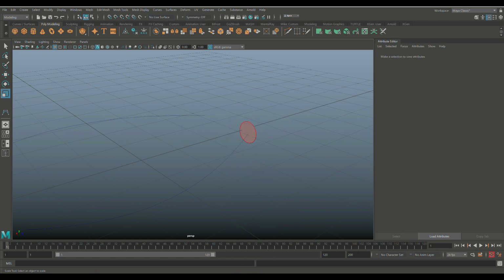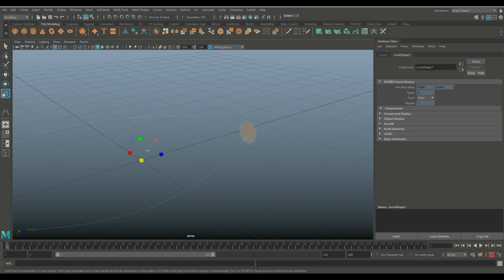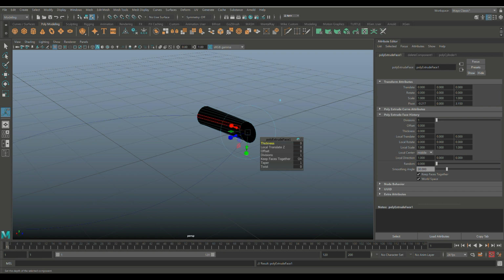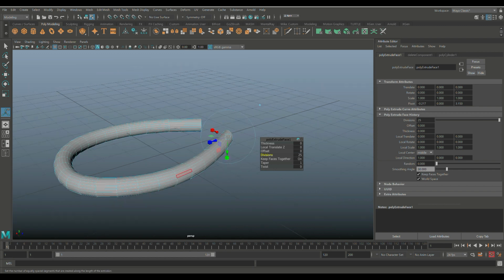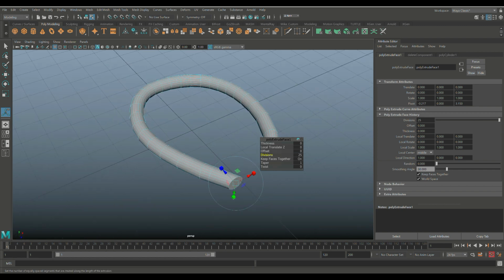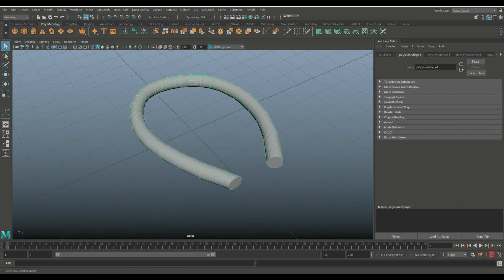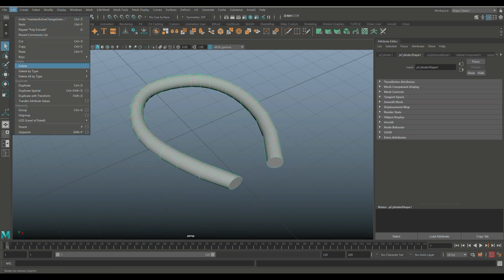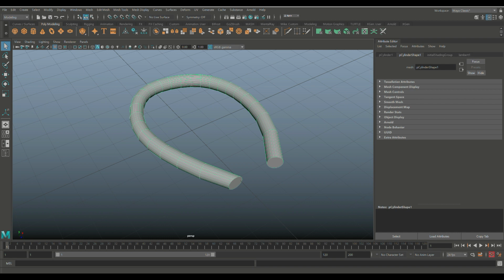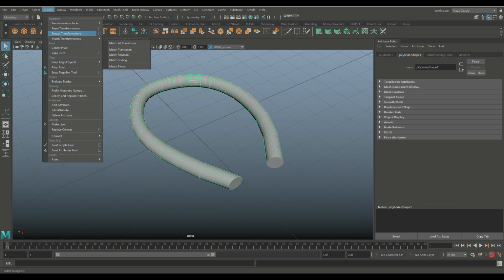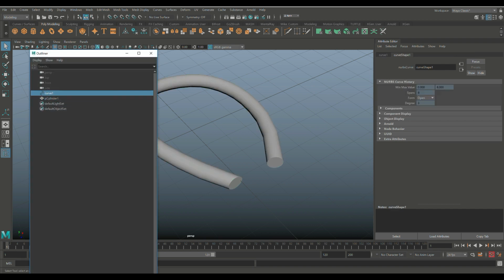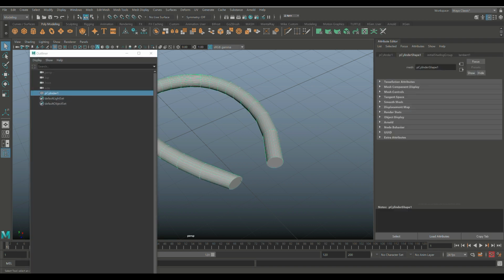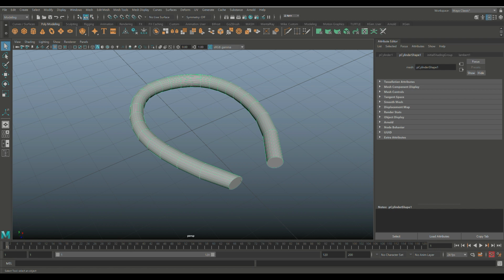Then we're going to go back in, select the face, shift select this guy, Control E to extrude. Don't worry about that. The only thing we're going to do is add subdivisions like this. Let's do 25, which should be fine. Right, so we have that. We're going to go in object mode and go to Edit, Delete by Type, History, and then Modify, Freeze Transformation. So now we can go into our outliner, take that curve, delete it, and not mess up our model.